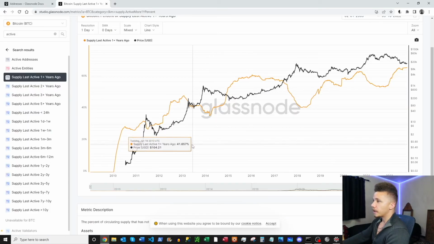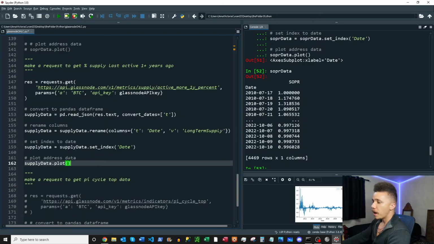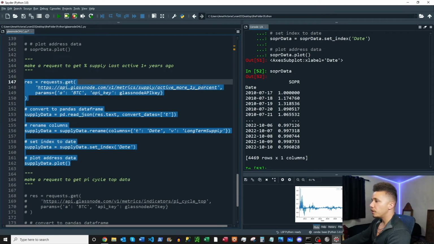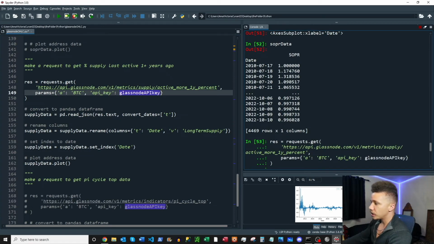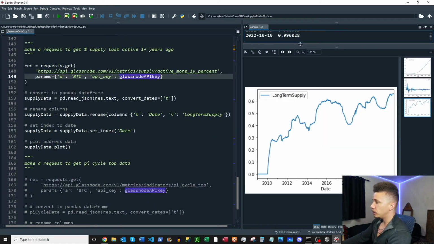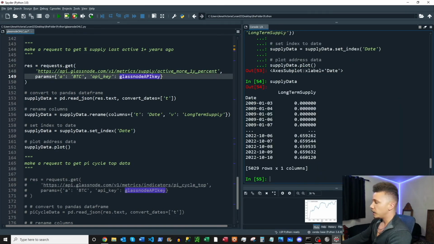All right, up next, we've got the supply last active over a year ago. So this is what percentage of the supply has been basically not moved in the last year. And as you can see, our yellow line here is the data we're going to be grabbing. So we pop over here, we can go ahead, put our URL in, and then put our currency and our API key. We're going to change the column names again, and all the code looks very similar there because we're basically getting the same amount of data, and we see our long-term supply. So you can see the graph there, very pretty, and then we have our data right here.